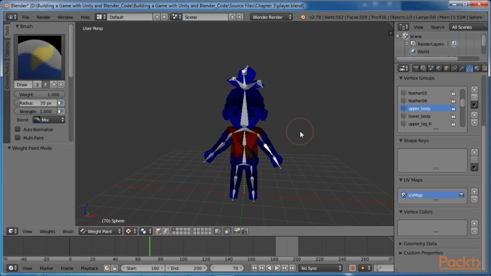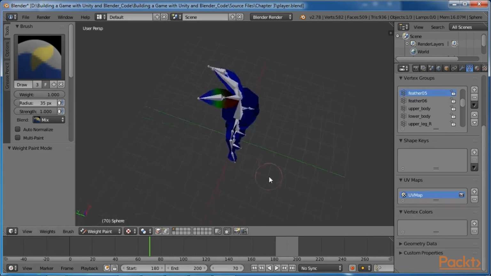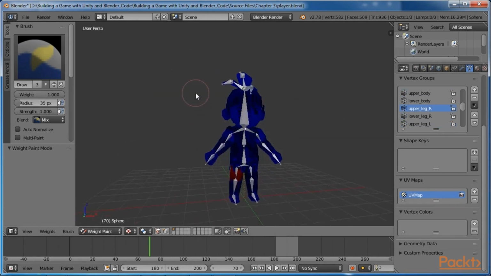After you have entered the weight paint mode, you will see the whole character turn blue, with a small section of red on its body. These colors represent the skin weight values of the vertices associated with a particular bone. You can try to select a different vertex group and see the colors changing. This is because you're now viewing the skin weight values associated with another bone.